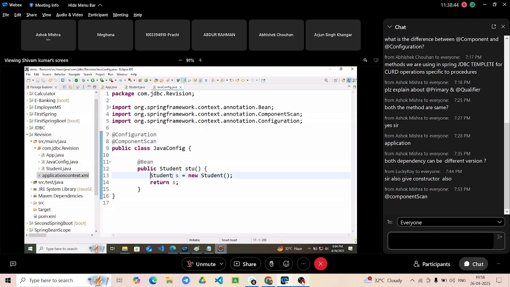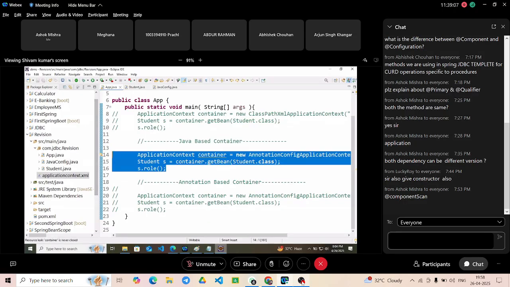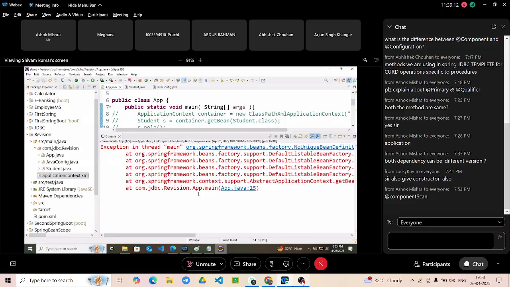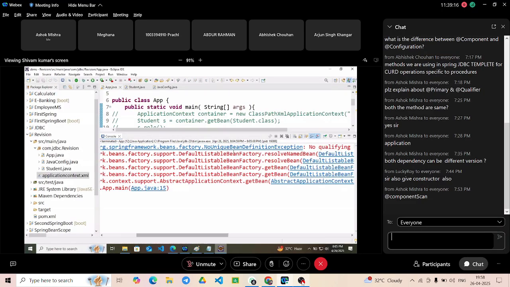Here we are setting the values to the student. So I will say s.id equals 10 and s.name equals, let's say, Shrikar. As they are public fields, I am able to set them directly. I'm not calling any getter or setter method. In App.java, we are doing the same thing again, ApplicationContext container, and we will run the role method. Here we are getting one exception: NoUniqueBeanDefinitionException.